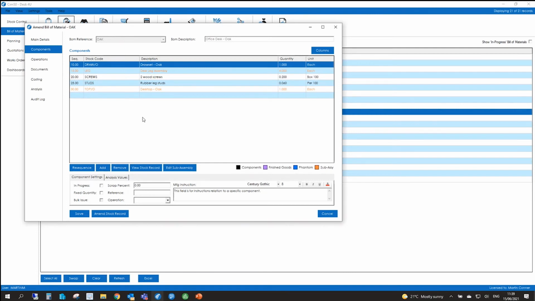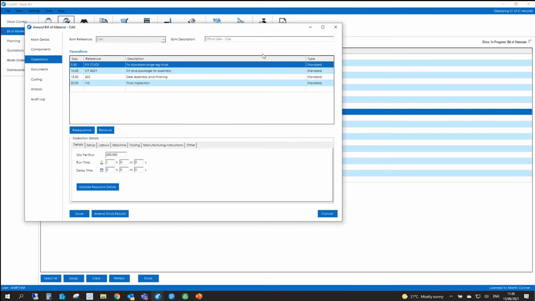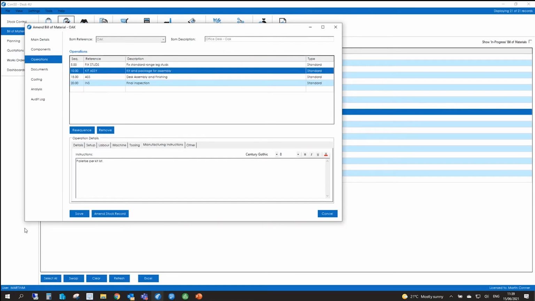As well as having components on the bills of materials, we've also got operations with run times, hours, minutes, and seconds, setup times, labor times, machine times and costs, tooling costs, manufacturing instructions which could appear on shop floor paperwork, route cards and job sheets and the likes, and others. So whether you want these operations to be printed on documentation and piecework, etc., these can all be predefined, set up in registers for you.